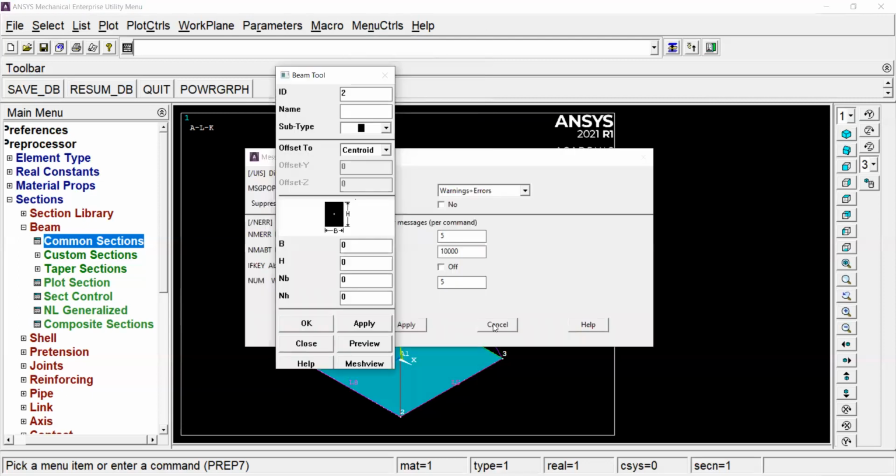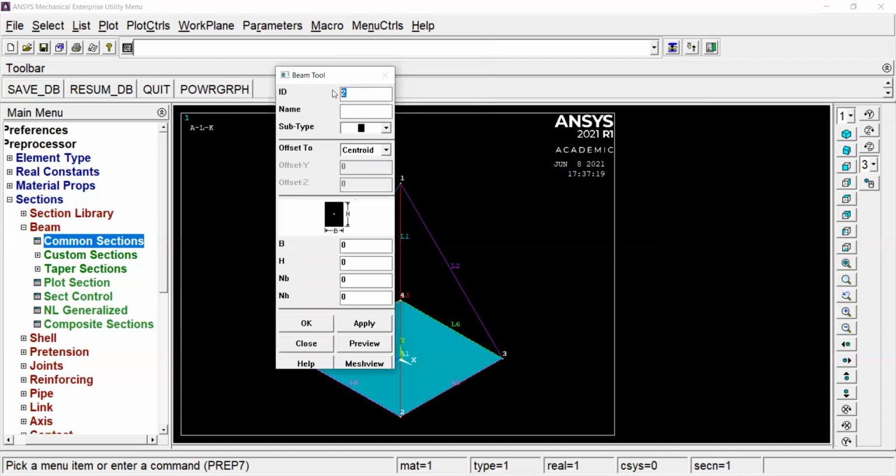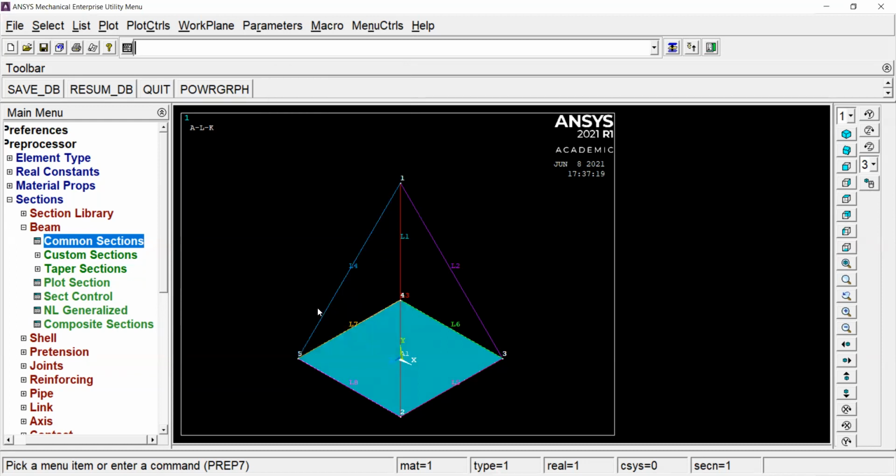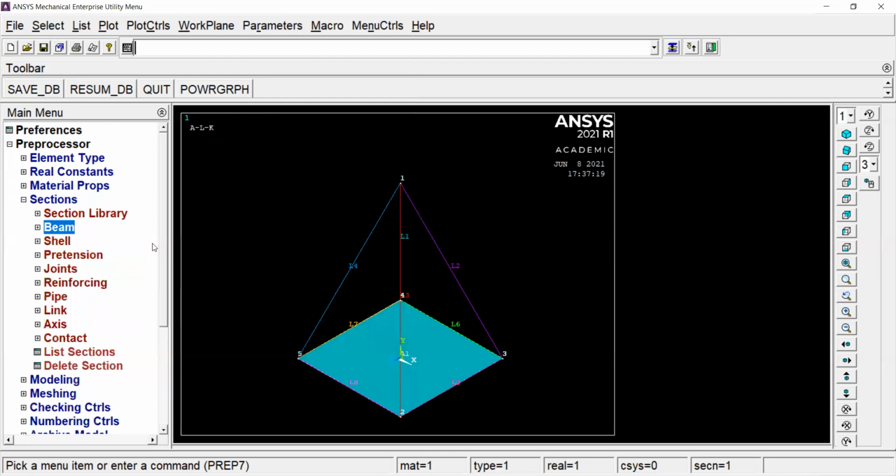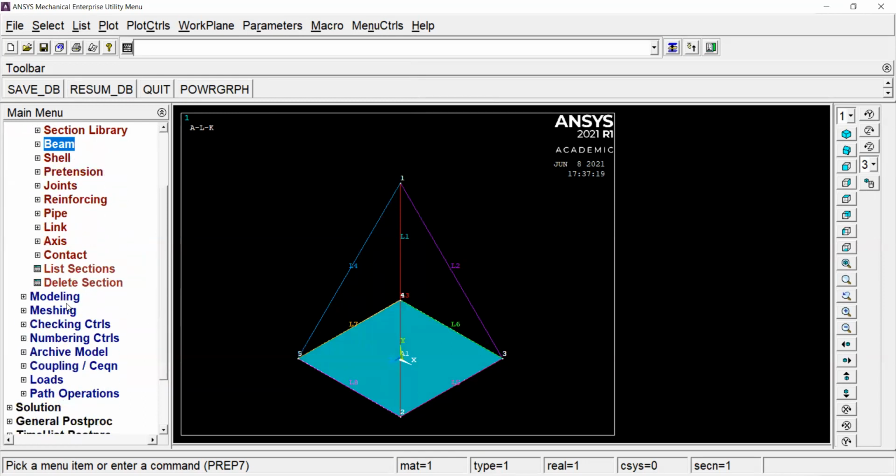Let's change this to material property 3. Circle, inside radius 0.05, 0.08. Material property 3, this will be our red beams. Okay. Right, sorry. Going back to applying the material properties.